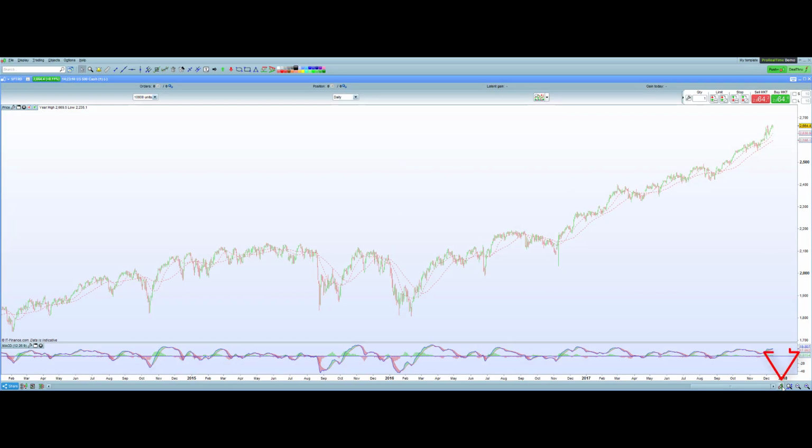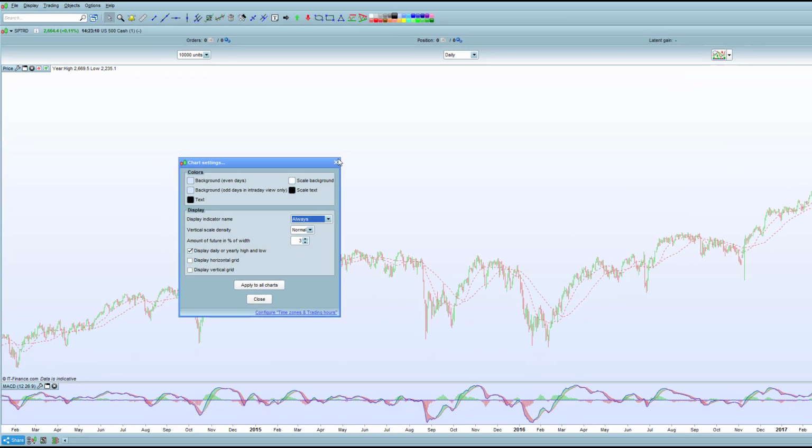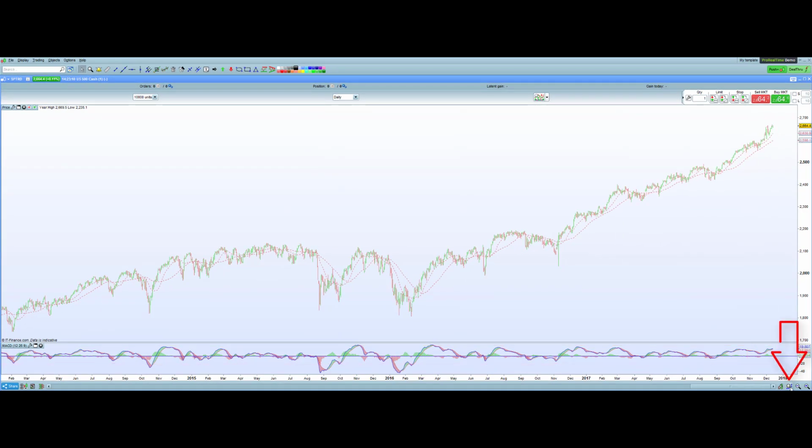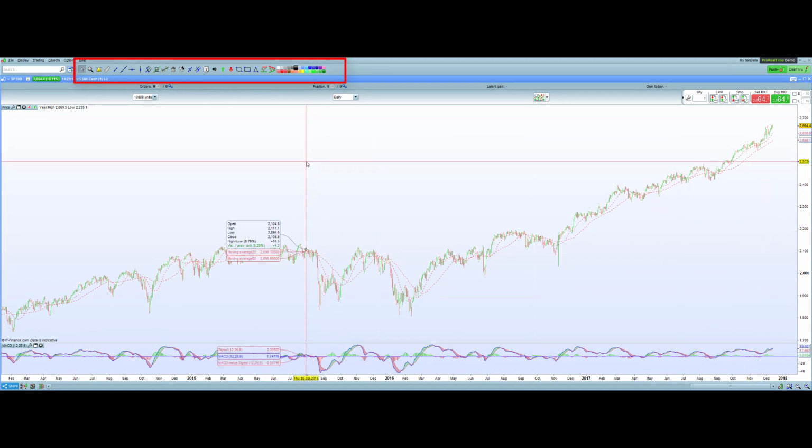On the right side we have chart settings, which allow us to change colors, use grids, etc. If you want the same settings to apply to all charts, just click apply to all charts. This button just resets the zoom, the other two allow you to zoom in and out. In the top of the screen we have some tools and drawing options. Zoom works like this.